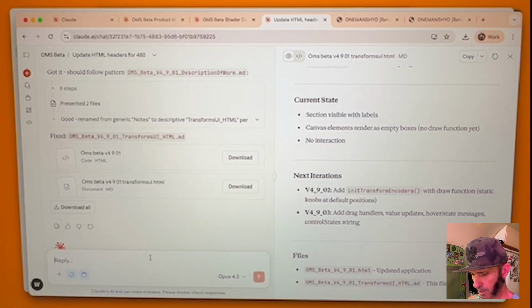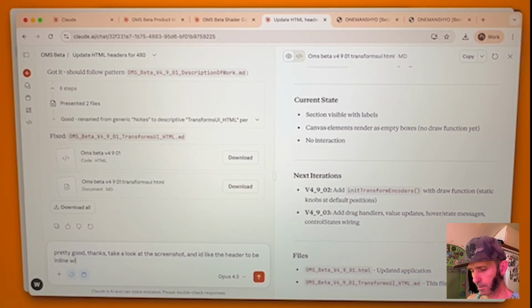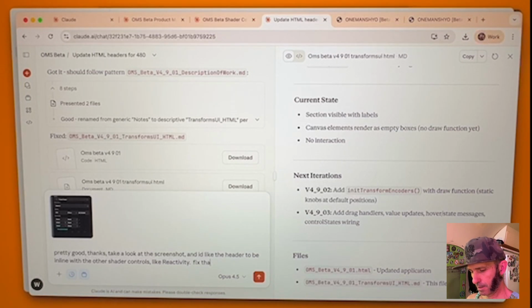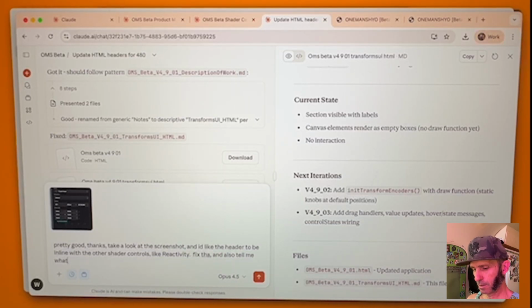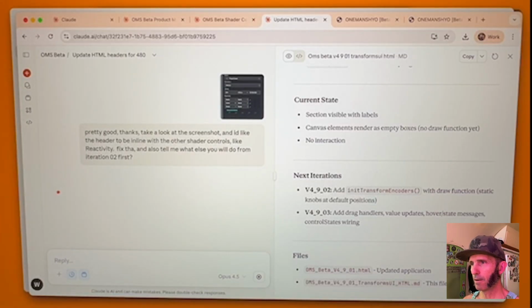All right, so I'll say pretty good, thanks. It seems to just work better when you're nice to it. All right, so pretty good, thanks. Take a look at the screenshot, and I'd like the header to be in line with the other shader controls like reactivity. And so it'll fix that, and also tell me what else you will do from iteration 02 first. So we wanted to do all this together.